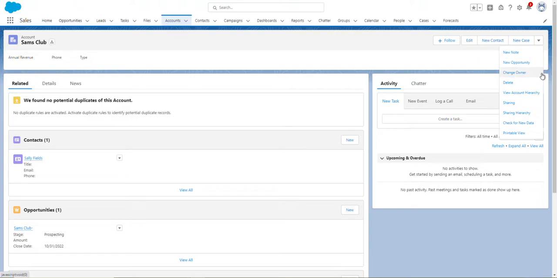Again, I could change the owner. I could delete this account completely. Again, we're talking about the hierarchy, some sharing of who I want to share this information with, check for new data, and I can also print this.